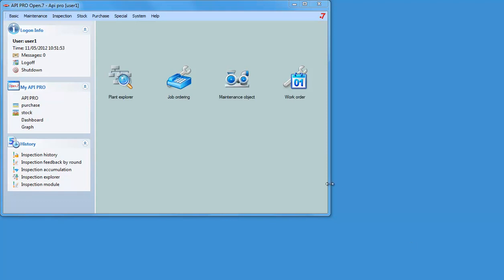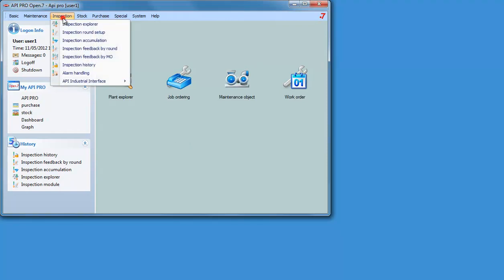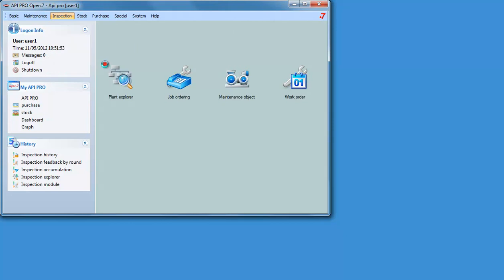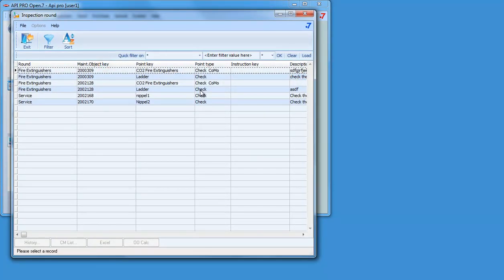When the inspection is finished, we can go into the history and have a look at all the results. In here we have two ways. We can go up here in inspection, go down in inspection history, and have a look. Here we will have all the point keys, maintenance object and round net.